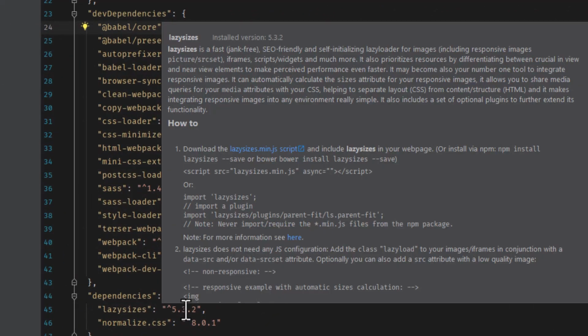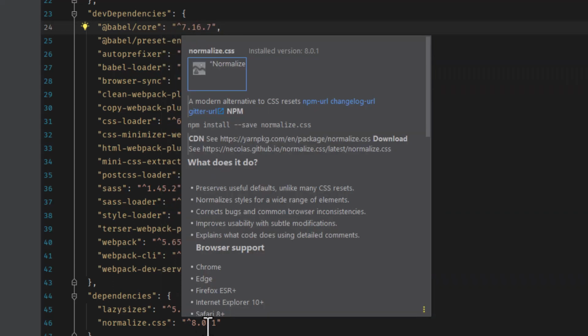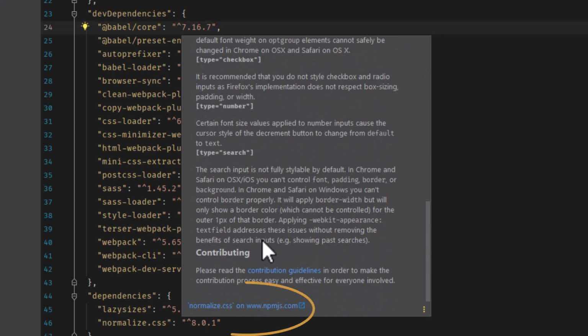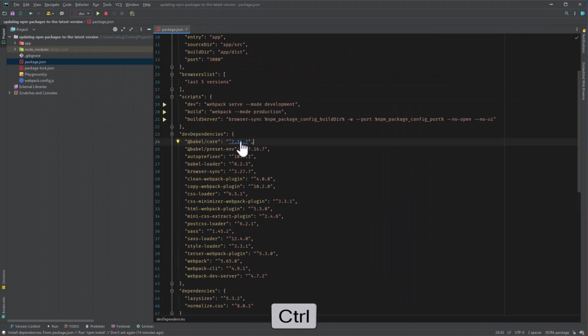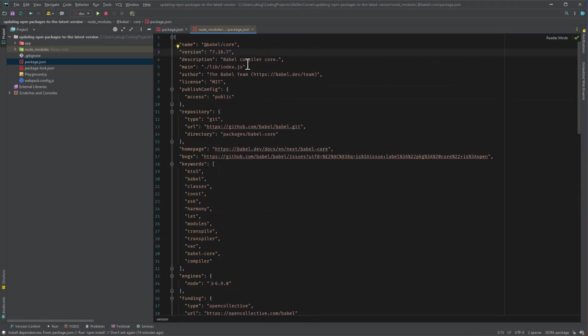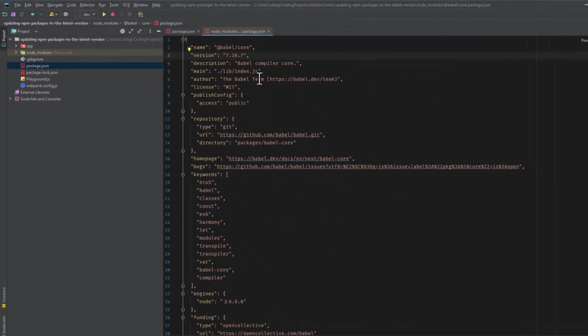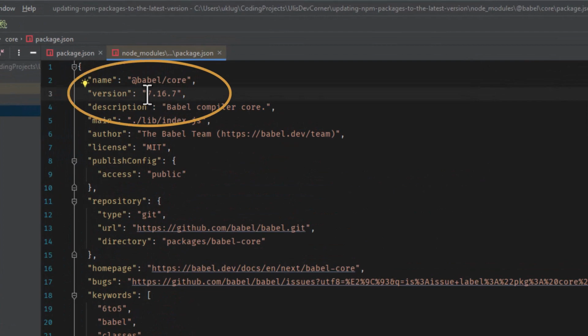And when there is no update link, then there is no update. As well, we get more information about the package, including links with even more info. With Ctrl and left mouse click, we open the package.json file of the package in the Node Modules folder. Here we can see as well the version number of the package. For now we are closing that file.